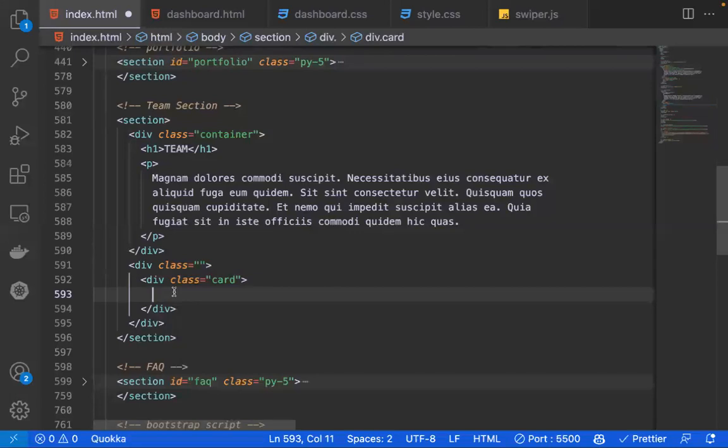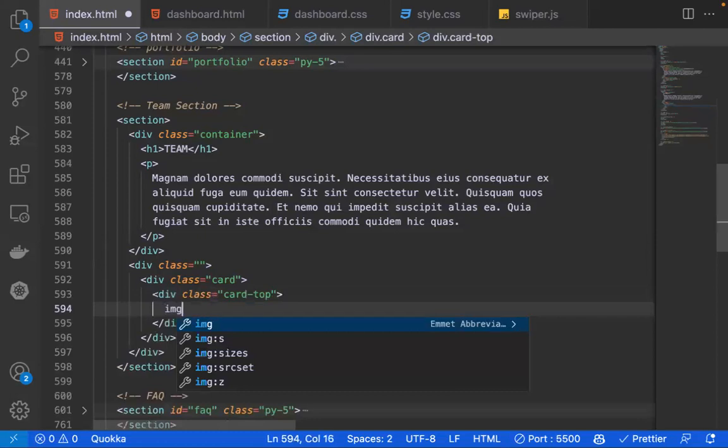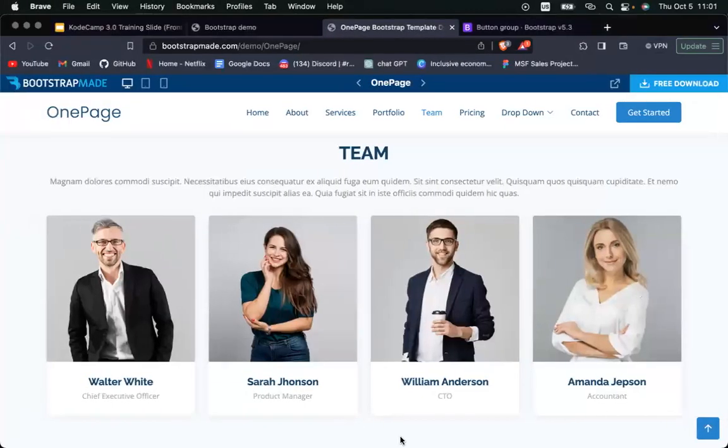We can have a card top, and inside we have an image. Okay, so we can have card top. Okay, and then inside it we have our image. All right. Thank you very much for that. Thank you. All right. So just stay on the call. Let's hear from other persons.